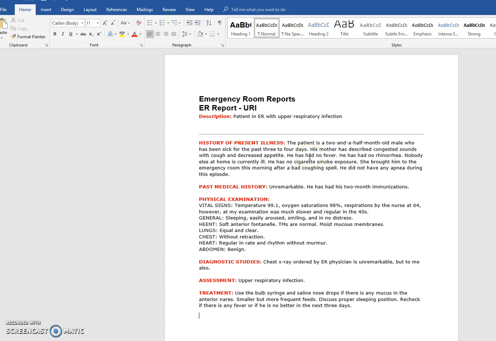Hello everyone, and now we're going to go through our documentation of the ER report, the patient with the upper respiratory infection. We're going to look at what our documentation says, and then I'm going to walk you through how we code this using 3M. So under our history of present illness, our patient's 2.5 months old, right?